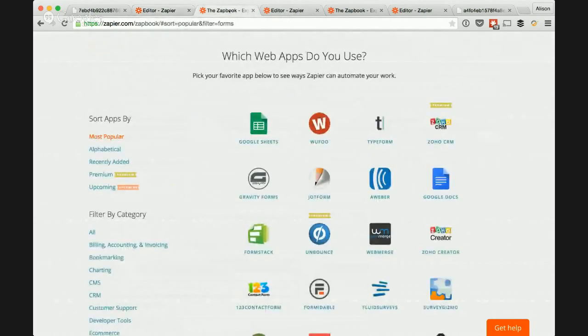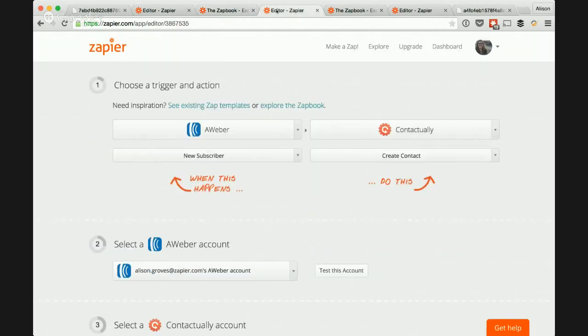And I know that we looked at Wufoo here, but Zapier works with a ton of different form applications. So Typeform, Gravity Forms, Jotform, Unbounce, if you're building landing pages, anything you can think of really to collect that information from leads or from anything else, and get that into Contactually. Don't have to worry about it. We'll take care of all of that for you. So that's forms.